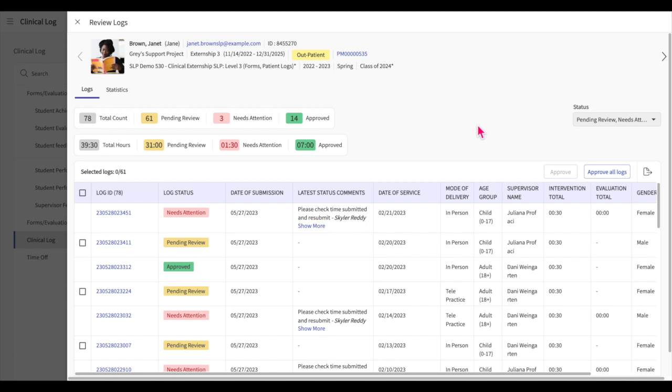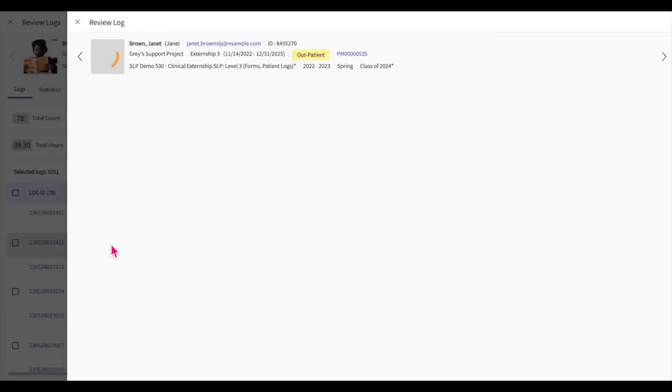On the top of the page, you can check the total number of clinical logs for each status as well as the total amount of time indicated on the clinical logs. As a program administrator, you can change the status of any clinical log. Start by reviewing the clinical logs with the pending review status. Select an individual log ID to review that log.